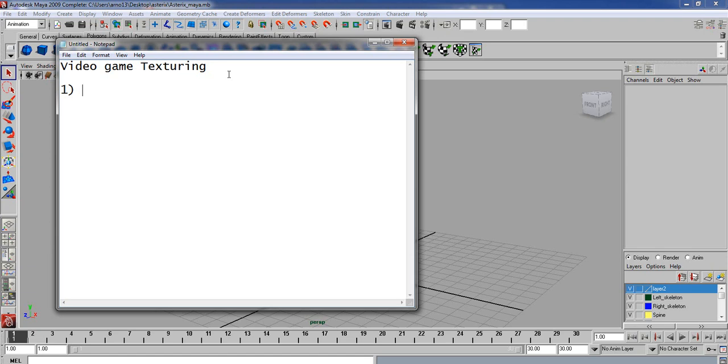Power of 2 is the main thing. The texture needs to be a power of 2. It could be a square power of 2, 512 by 512, for example, or a rectangular power of 2, 1024 by 512, for example. This goes for every polygon individually? No, that goes for texture.